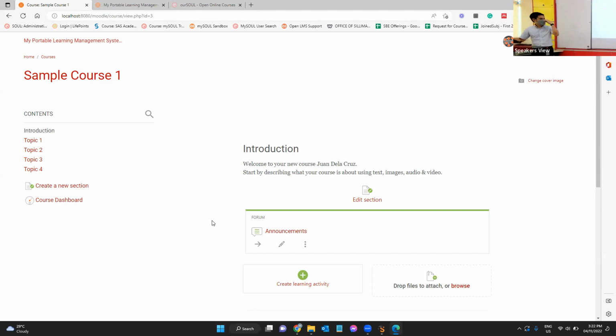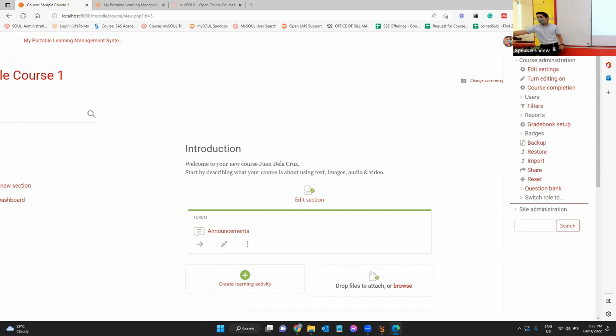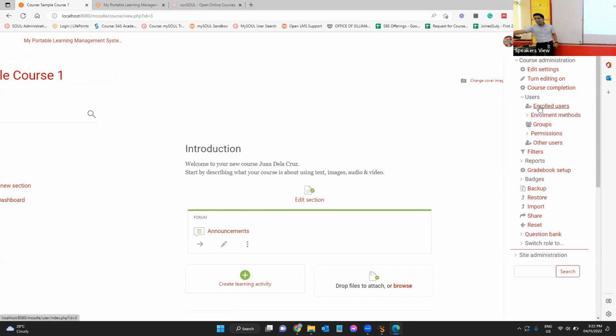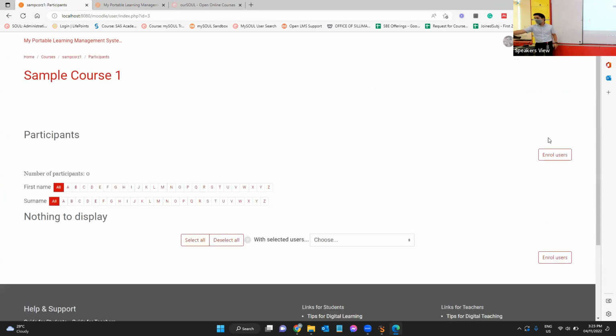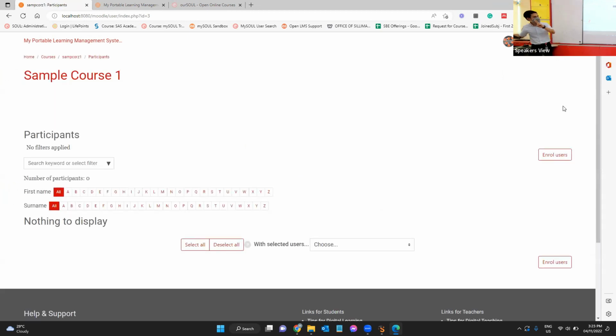Okay, the next thing that we're going to do is we're going to enroll ourselves in the course so that it would appear in our personal menu page, right? So to enroll yourselves in the course, just go to the course settings here and then users, enrolled users. And then there are two enroll users buttons on the right side. Either button works. So enroll users.